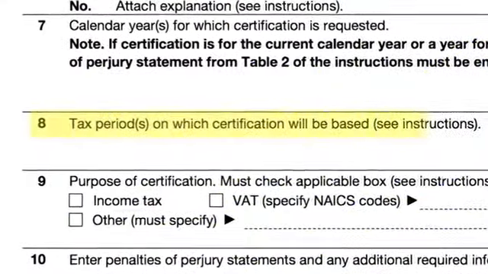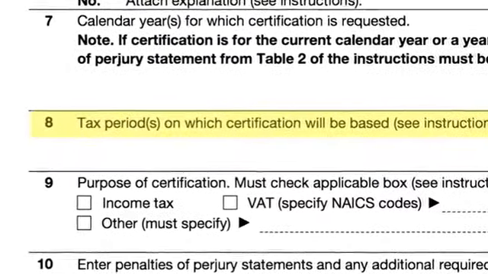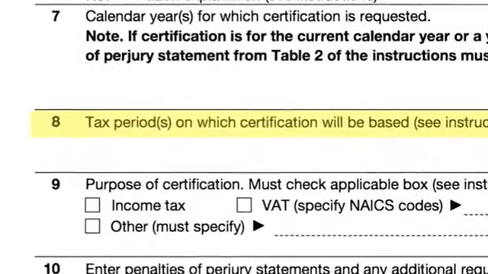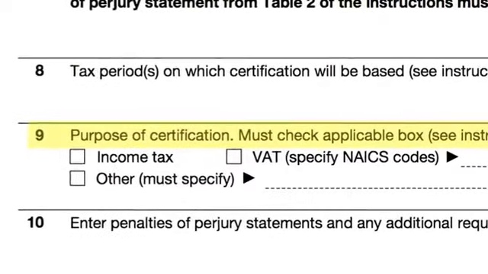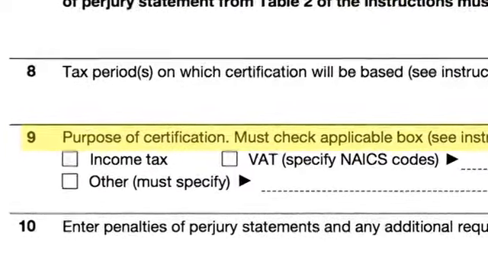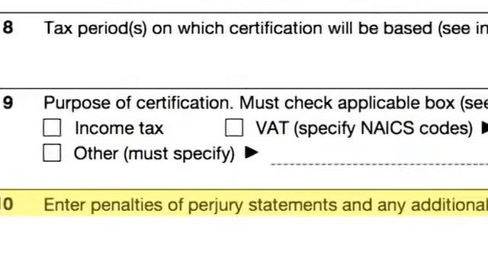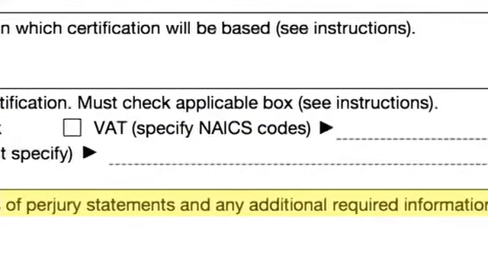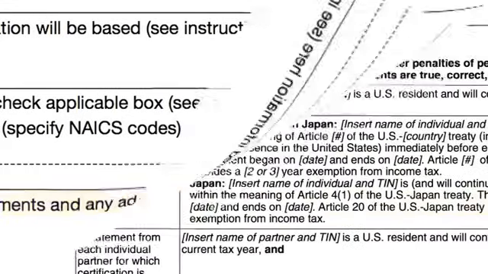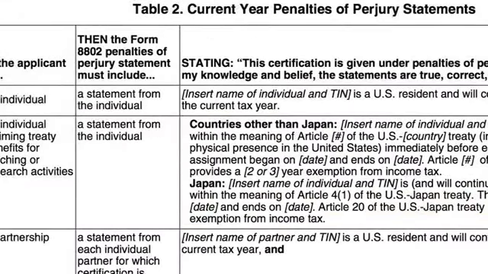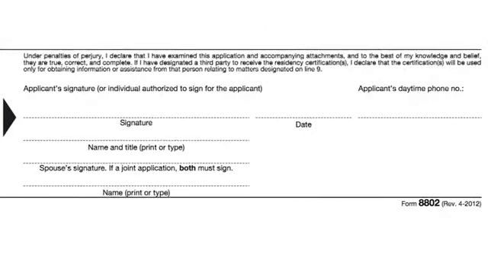For line 8, enter the tax periods on which the certification will be based. For line 9, for the purpose of certification, just check the applicable box. For line 10, enter penalties of perjury statements and any additional required information here. You can find these on Table 2 of the instructions. Finally, sign, date, and give us a daytime phone number.